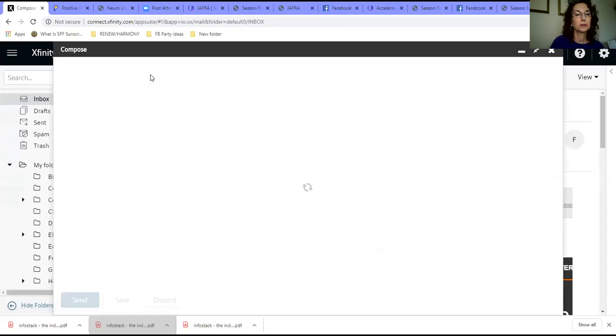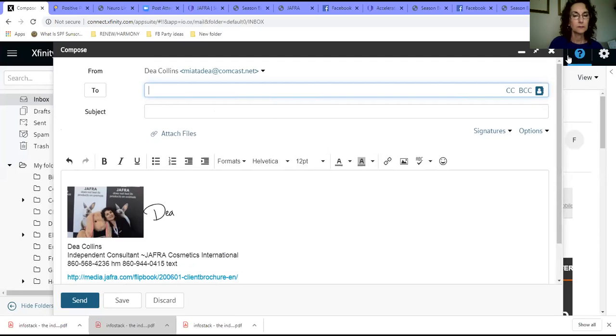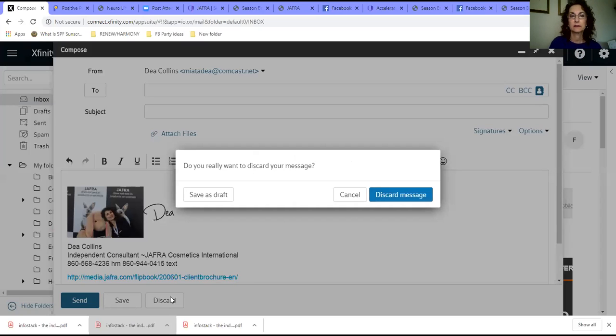So every time that you send an email, that will be at the bottom of your email. See, when you click compose, you see I have a little picture with me and the rabbit because we don't test on animals. Got that from conference. And then I have my name, my title, independent consultant, Jafra Cosmetics International, my contact information, and the client brochure, the product catalog, and the Facebook business page. So those are links for people. Anyways, let me discard that so I don't wonder later why I was starting an email.